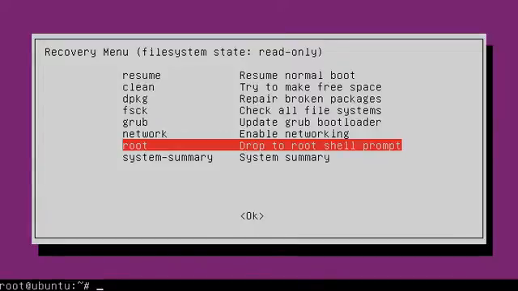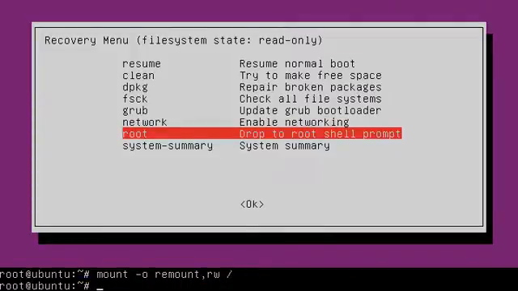We are now going to need to mount the disk as a writable disk. So we can do that by typing mount -o remount,rw /. This is going to mount the root file system as a read-write file system so that we can then edit it. All right, once that's done, you're still in a root shell.